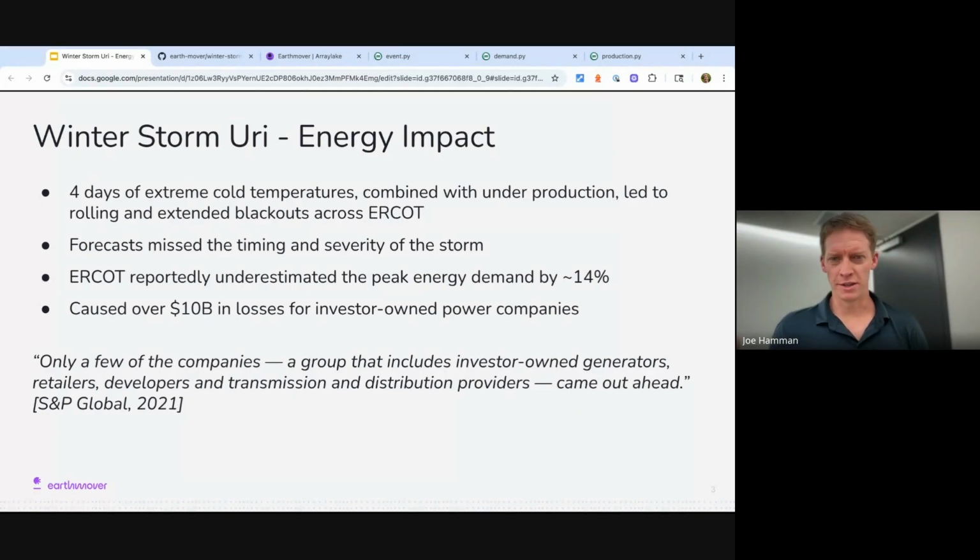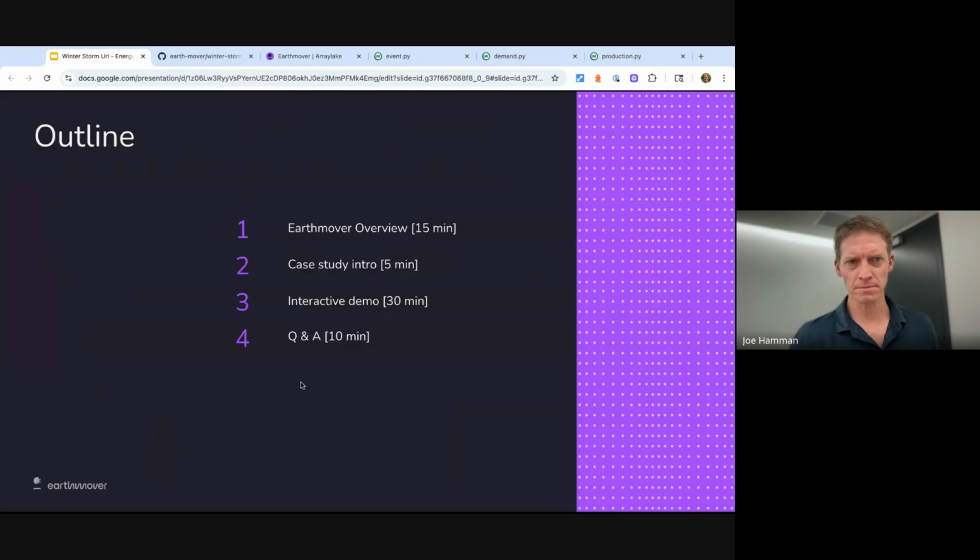The result in the trading and operation space for energy was over $10 billion in losses across investor-owned power companies and traders. And S&P Global had this nice quote: "Only a few companies came out ahead, and most people lost in this event. It was very disruptive." So that's Winter Storm Uri. We'll come back to it in a little bit.